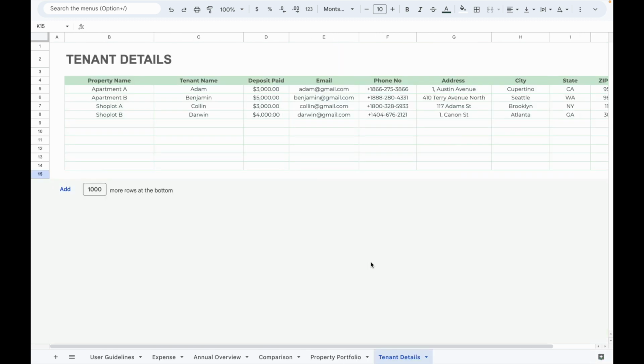Lastly, there is a tenant details tab for you to record and keep track of your tenant details such as their name, deposit paid, email address, phone number, address, city, state, and zip code. You can manually add in more rows according to your needs.